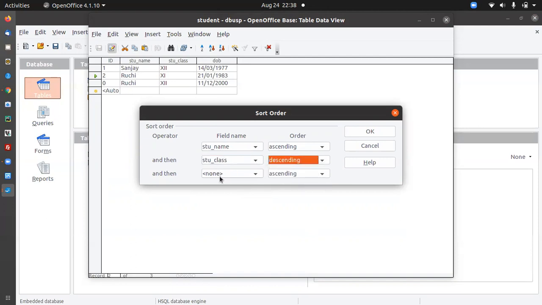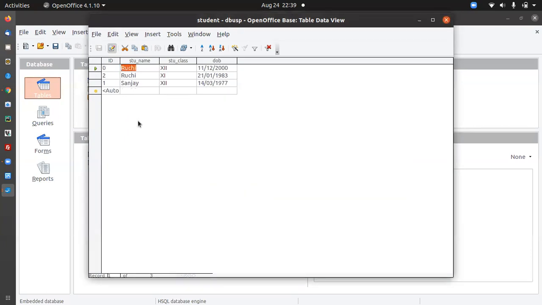And again, if you want to take any other field, then you may take, suppose, date of birth in descending. Now, whenever I click OK, you will see that the Ruchi records will be arranged accordingly. Because I have taken descending order, plus 2 will come first, and after that the plus 1. Because the two names are the same, first it will arrange according to the name, and after that it will arrange by this one.